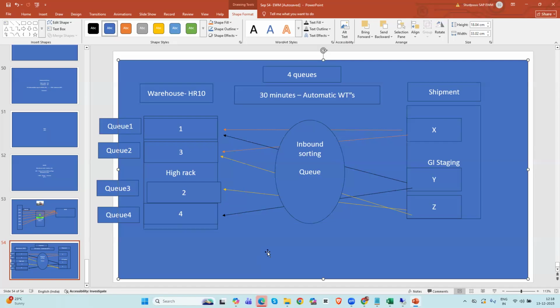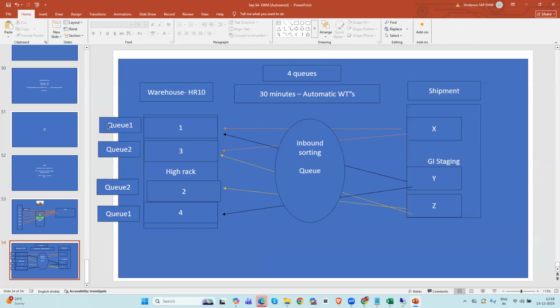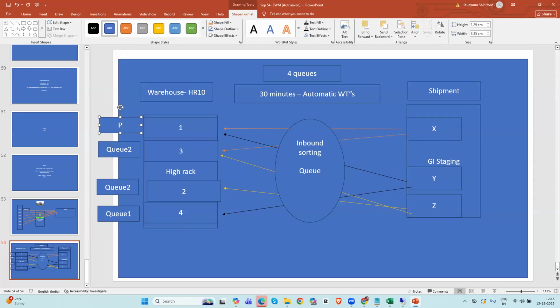If inbound sorting is with respect to queue, whenever the system creates the warehouse order, it checks which queue it belongs to. Suppose I have only two queues, Q1 and Q2. I don't have four queues. I have the picking queue, picking one and picking two. Example is good, okay. This is the picking one, this is the picking two. Again, this is the picking one, and this is the picking two. So I have two queues, picking one and picking two.